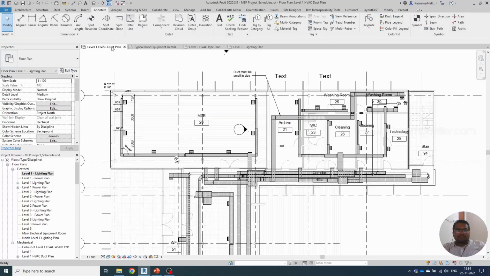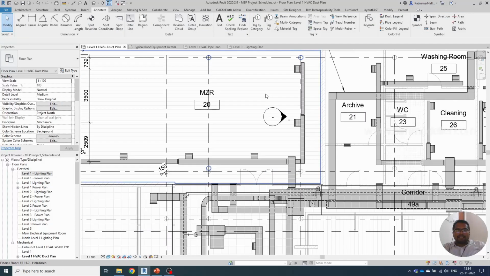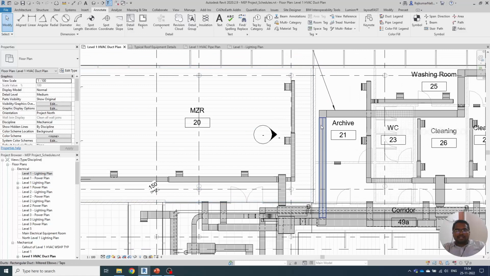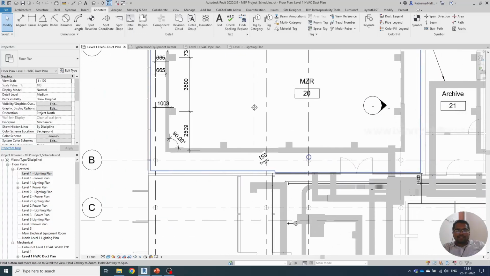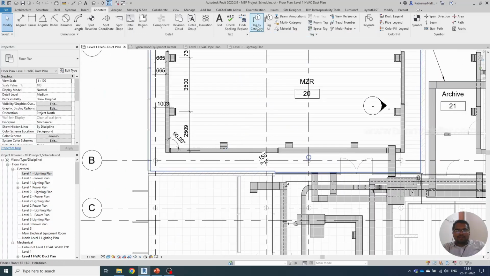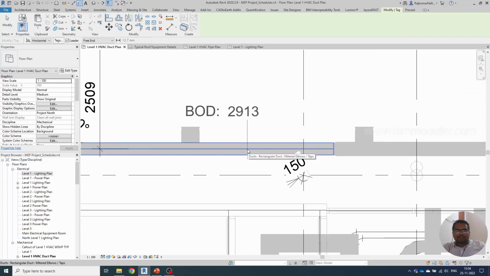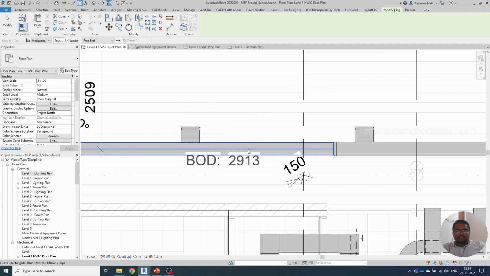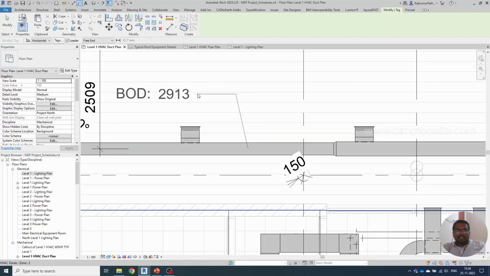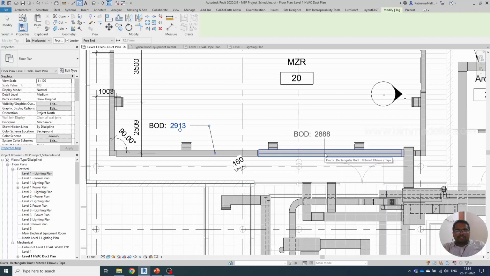Coming back to the main view, I have to tag the remaining elements, such as for ducts I have to specify their size and height. I can go and say tag by category. I can select one by one. This is the bottom of the duct. I can place them with the leader like this. And I can go here and place it here.